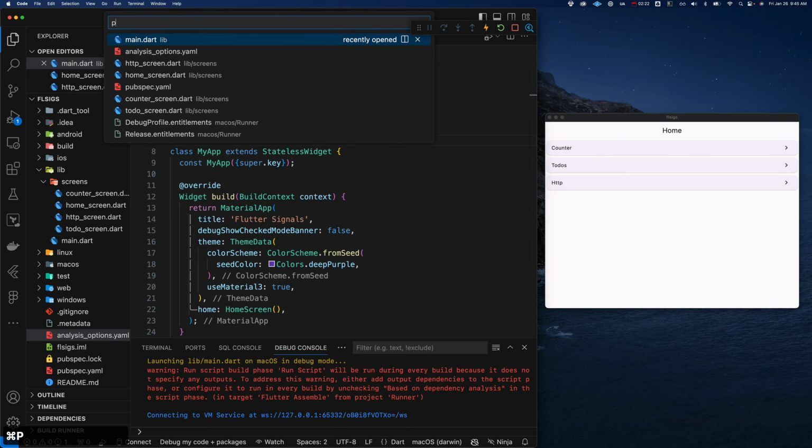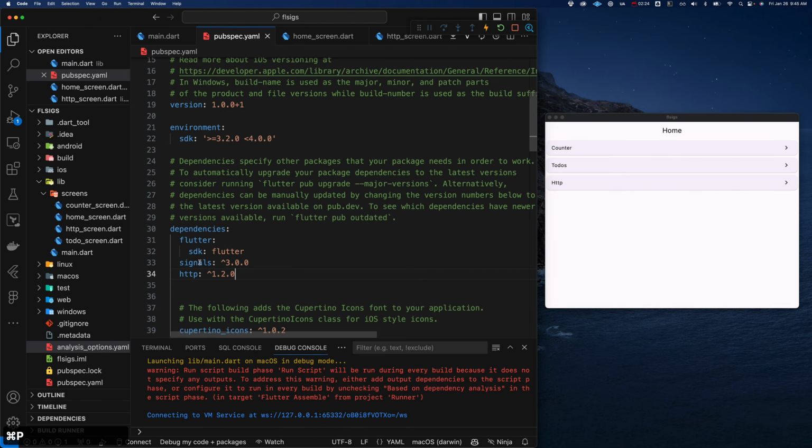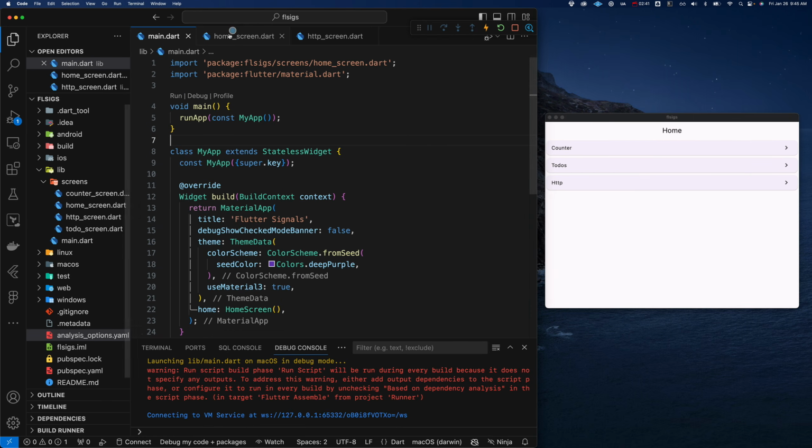And then I've also installed just two packages. We're going to use signals, which is the topic of this video. And we're also going to install the HTTP library. You're welcome to, of course, use Dio or whatever your preference is. But this one's really simple, and it's all we really need to call our little API later in this series. So let's get to it.